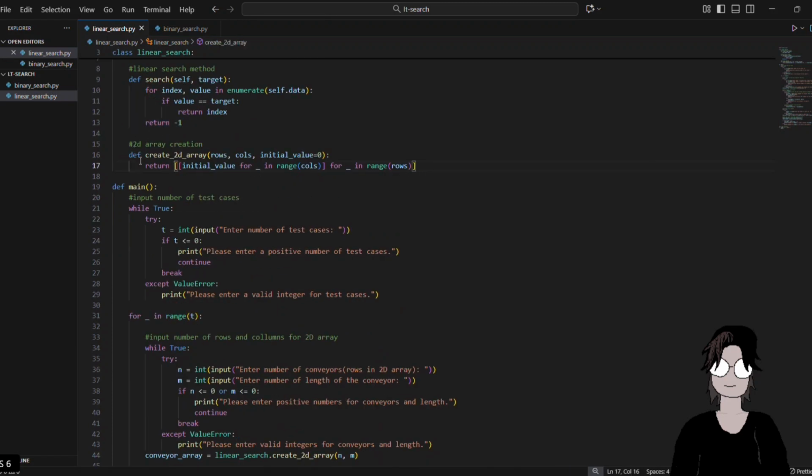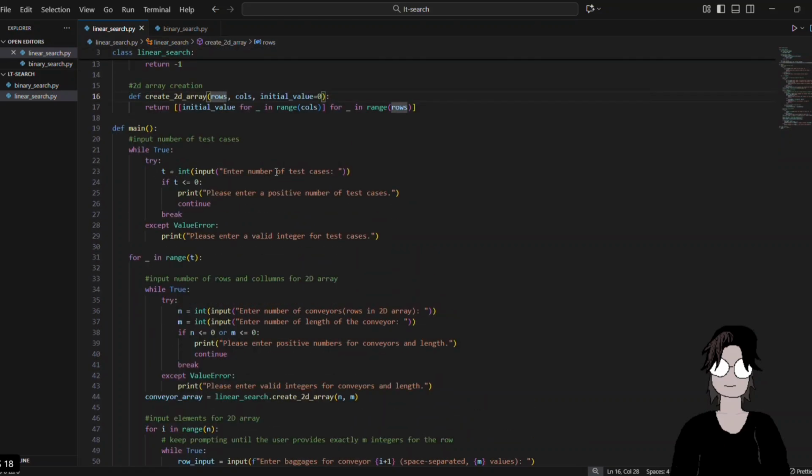This is the method for creating the 2D array. It will take two parameters, rows and columns, since these two values are to be inputted by the user.